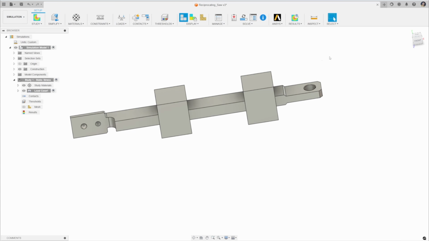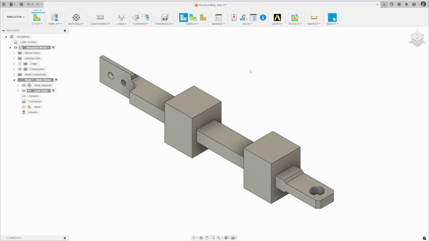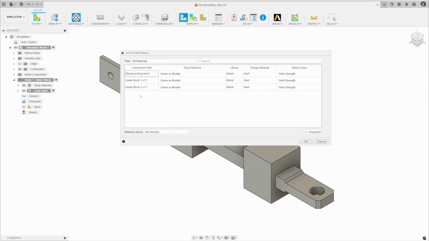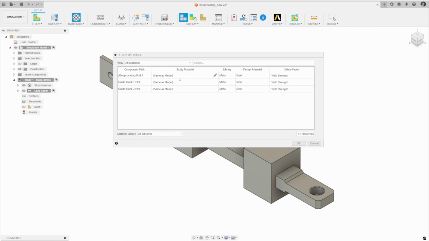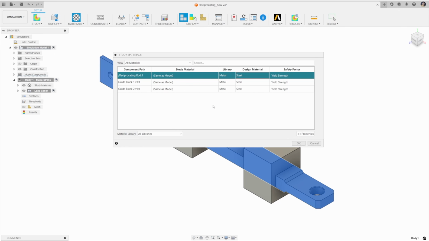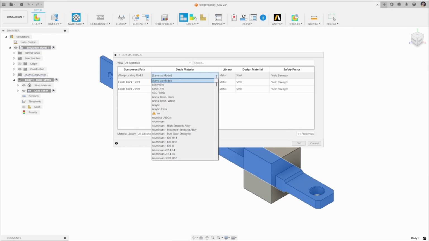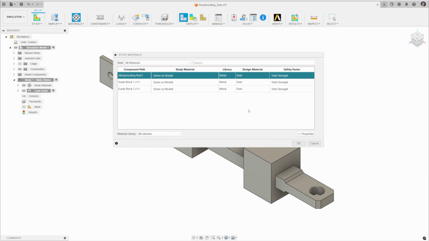Next up is to select the materials we want for our study. So we're going to move from left to right along the top. So we're going to go into our materials and we can see there we've got our three components. Now Fusion will automatically pull through your study material from the design workspace. So if you want to test that material as you've set that up in there, you can leave this as same as model. If you want to change this to a different material, say you wanted to investigate different steels, for example, you can scroll down the Fusion library and select one of the other materials.